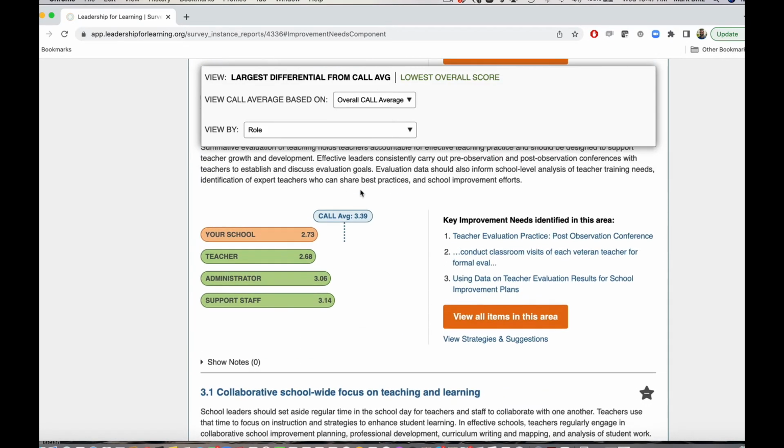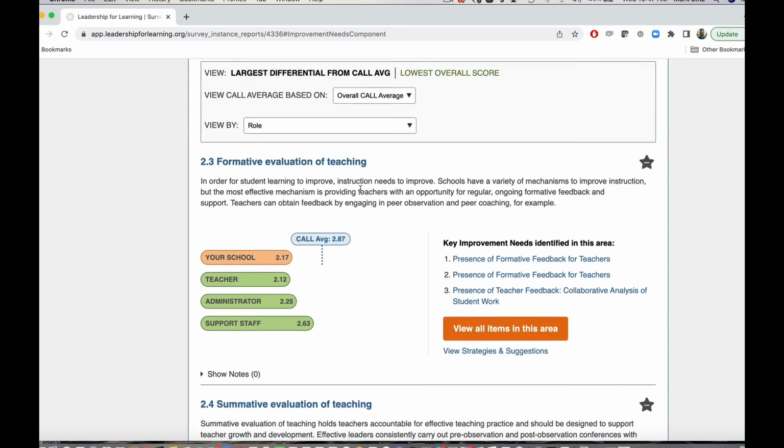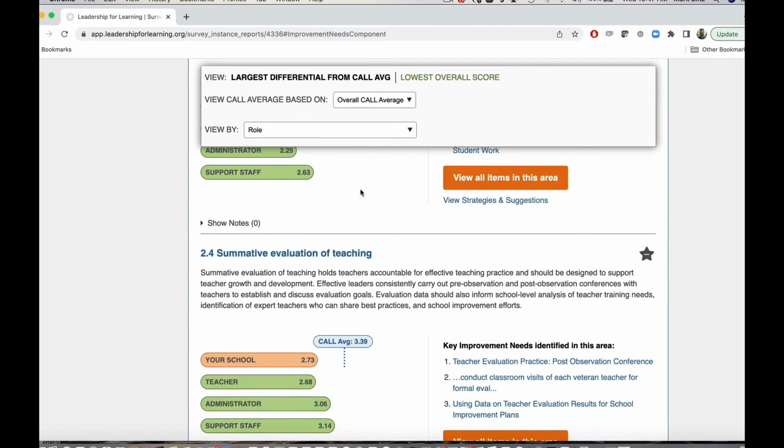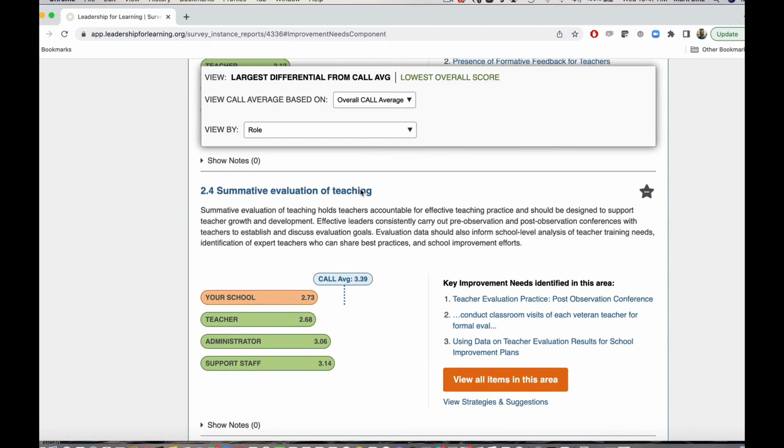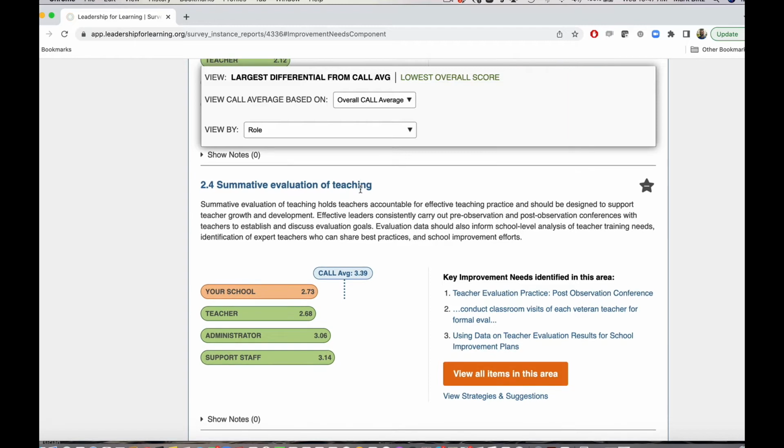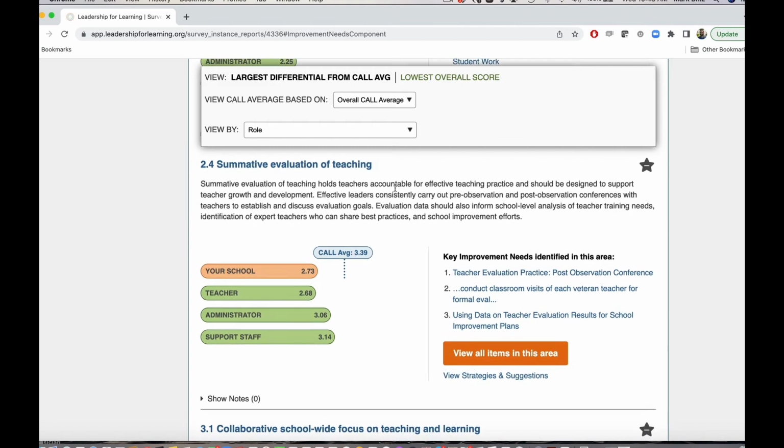When you work with people who support you in the use of CALL, they are going to encourage you and guide you to drill down into a specific area. So we can look at 2.4 in this example, the summative evaluation of teaching. Looking at this subdomain, which has been identified as an area in need of improvement, we can see what this subdomain is focused on through this little description.